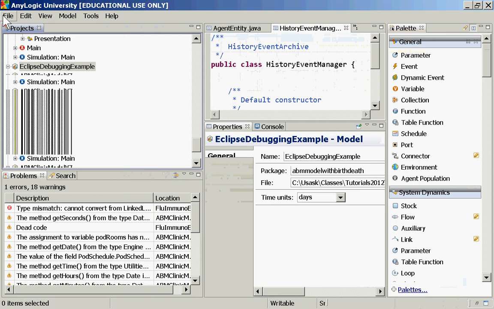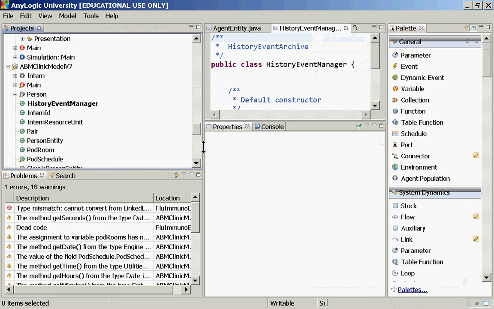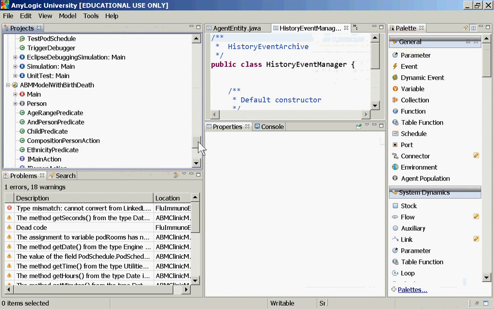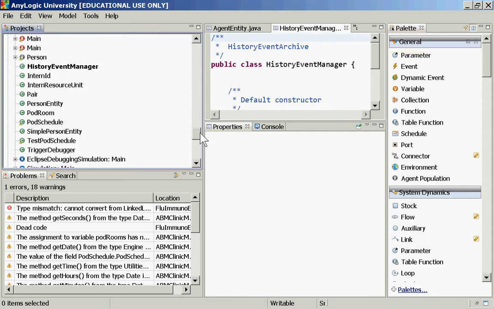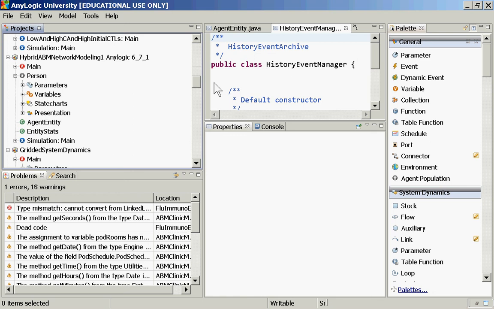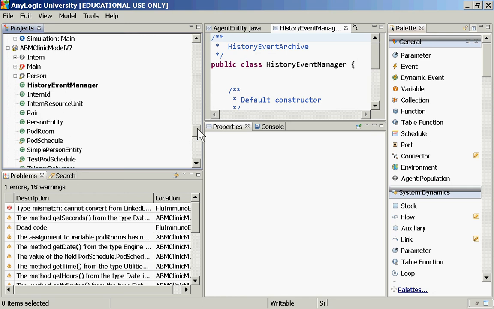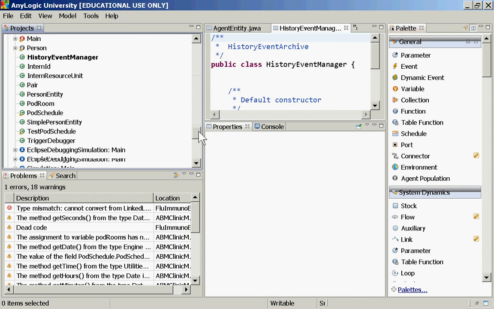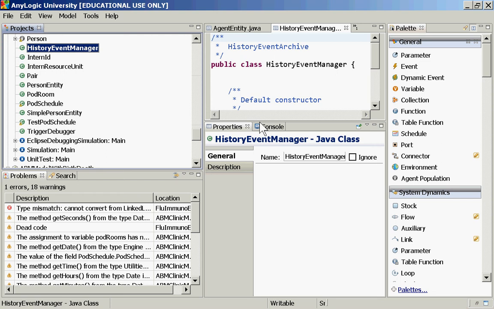Okay, now we want to load in an ABM model, because I think there may even be a thing here. Is there history information? Nope. Okay, so I guess it's the ABM model with birth death hybrid, the clinic model. Where is it? It's a hybrid model. There we are, ABM clinic model. Okay, so this is a model that accumulates some history information on people. And there's this history event manager that's used to store away.